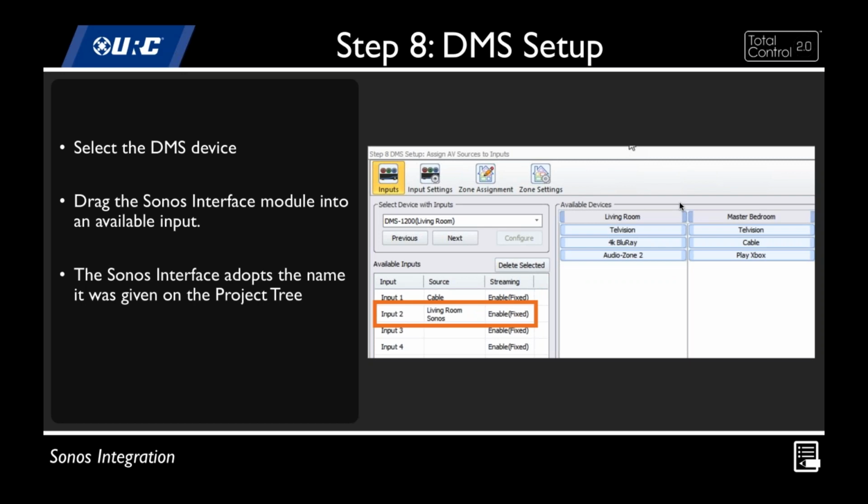And all we want to do is drag that device into an input on the DMS 1200 or DMS 100, whatever DMS device you're using. You just want to place it into a streamable input. Then, of course, you'll follow along through the rest of DMS programming, change your input settings if necessary, create your zone assignments, adjust your zone settings if needed.